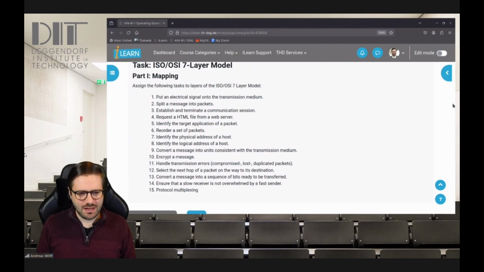Also tricky ones. So 9 and 13 are a little bit trickier. A sequence of bits ready to be transferred. It can happen in the physical layer, it can happen in the data link layer. So the data link layer finishes the message, finishes the bit stream, but the physical layer in practice can do modifications to fit the physical characteristics of the transmission medium. So for example, not modulating a square wave, but doing a sine wave instead. These kind of physical things happen at the physical layer. So in an exam situation, I would accept here both physical and data link layer.